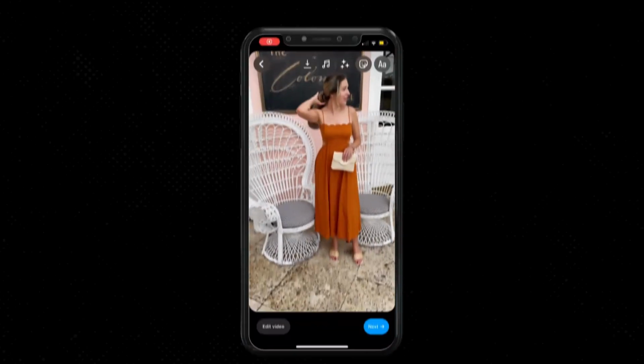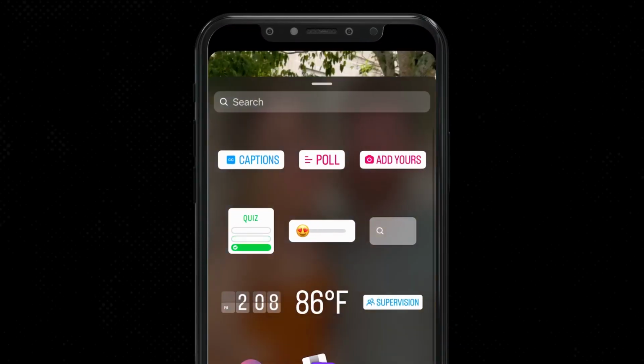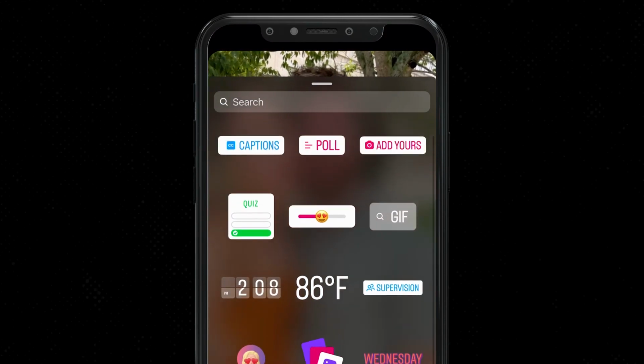You can see a direct correlation in terms of what they engage with most in your stories. And I'll also add here that you can put a poll, a sliding bar, and add your sticker and more on Reels too, not just stories.